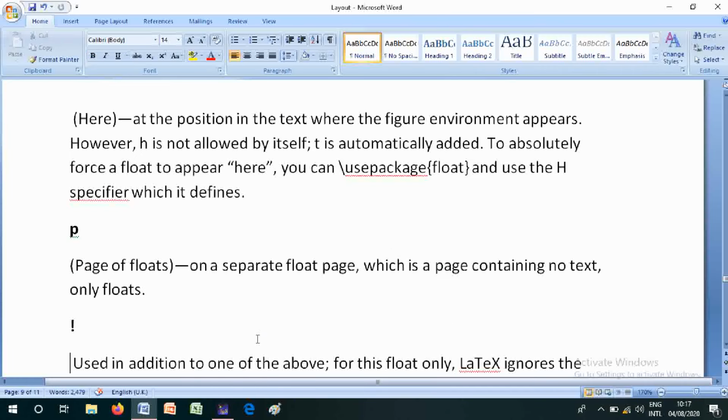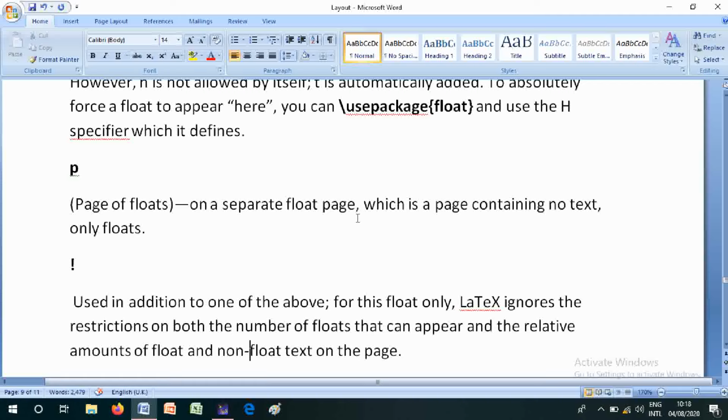p: Page of floats, on a separate float page, which is a page containing no text, only floats. ! is used in addition to one of the above, for this float only. LaTeX ignores the restrictions on both the number of floats that can appear and the relative amounts of float and non-float text on the page.